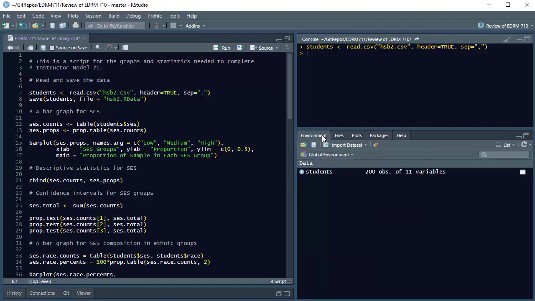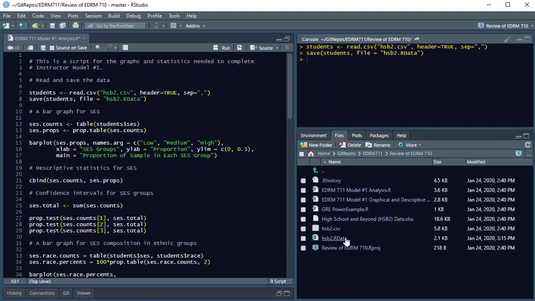If I look in my environment, I see that I have a students file here, 200 observations and 11 variables. I feel good about that. There's no need to save it in an R data file. That's just something that I like to do because I work with big data sets, and the R data file saves it nice and compact and reads real easy. So I now have a new file that I created here, hsb2.rdata. All right, now let's get to the crux of this video, which is about looking at a single categorical variable.